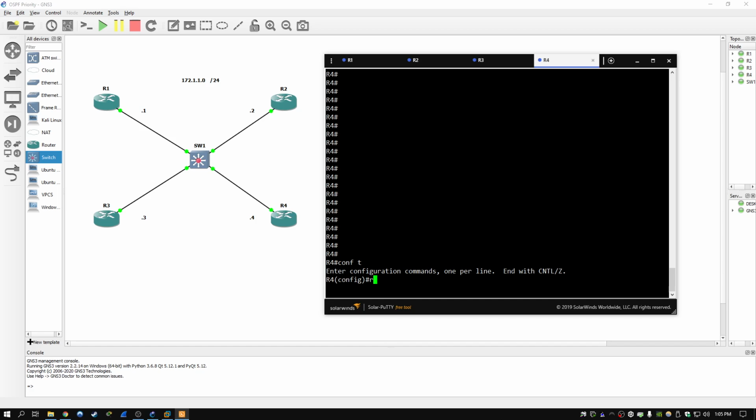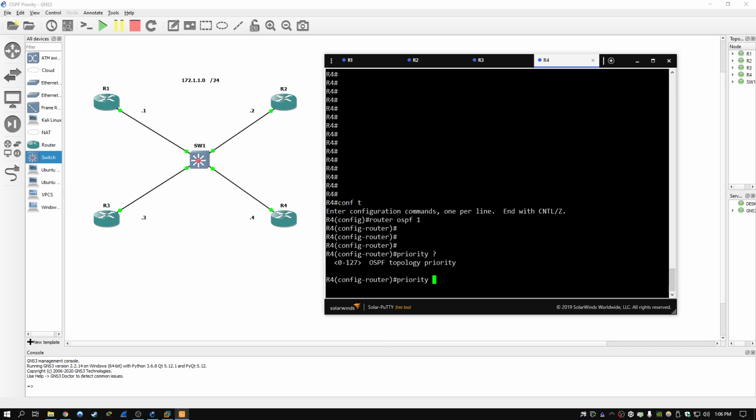by going into the OSPF process ID, which I've already set up OSPF, but just to demonstrate the priority command here, it's simply just going to be priority and then the priority number. Now remember, the highest priority wins, so default being 1. If we set it to 2, then this router is going to be elected as the DR.